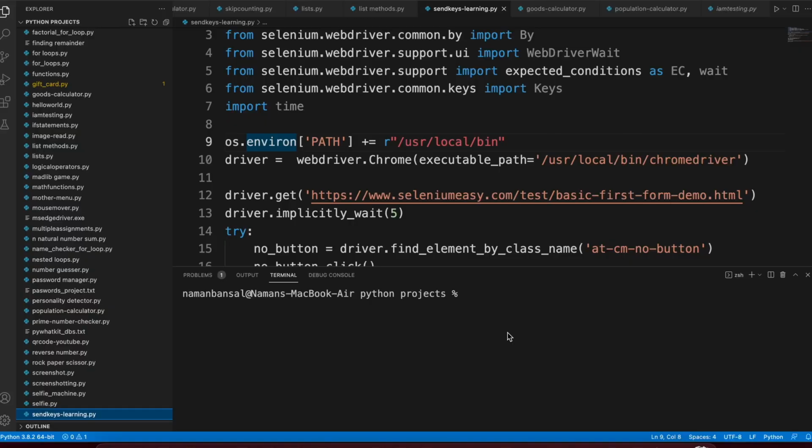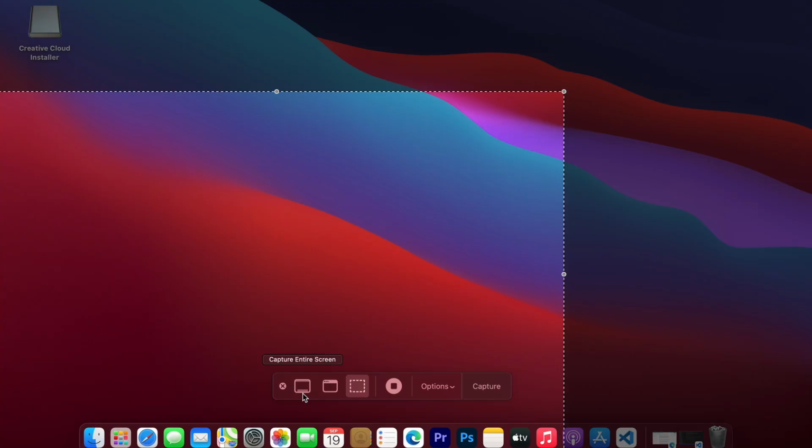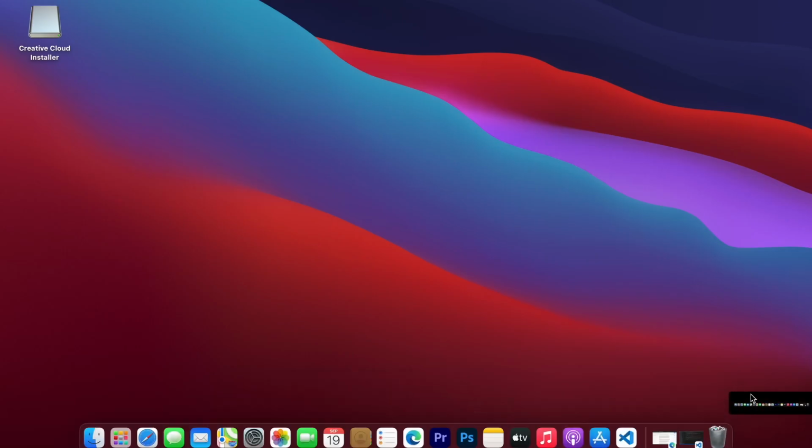Windows has Windows plus Shift plus S to drag and take a screenshot. On Mac you have 3 ways to take a screenshot. By clicking on Command plus Shift plus 3, you shall be able to take a full screenshot. By clicking on Command Shift 4, you will be able to drag and select an area to take a screenshot of. And by clicking on Command Shift 5, you will be able to take the screenshot of a particular app window.